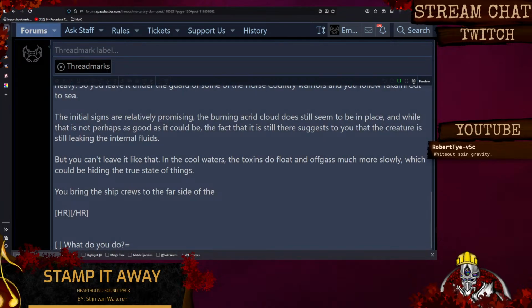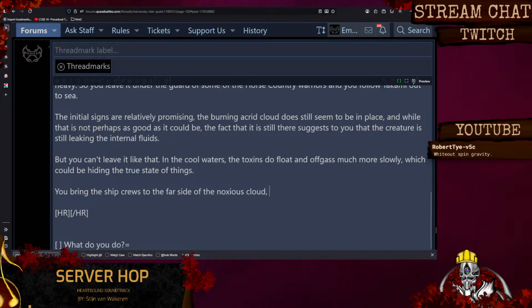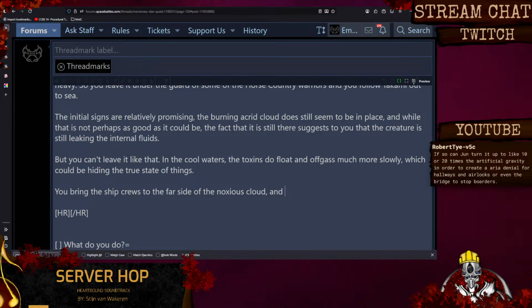Leaving the far side of the nauseous cloud. Hmm, I guess so. It's just momentum projection, right?